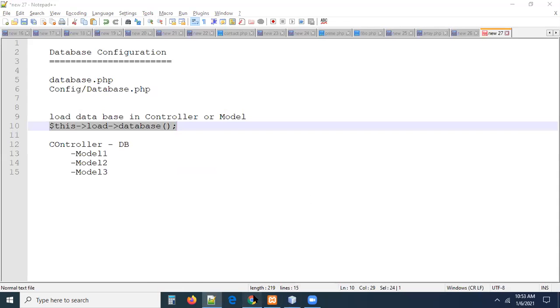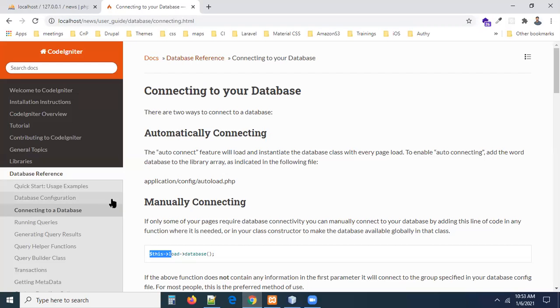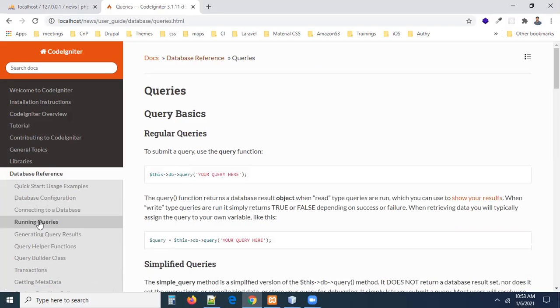All of you, try to go through the manual. Can you see here? There is a query builder class. We will talk about this query builder class later. This is also very important. Running queries: if you don't know how to run queries, click on this running queries concept and you can see there is a method, guys.